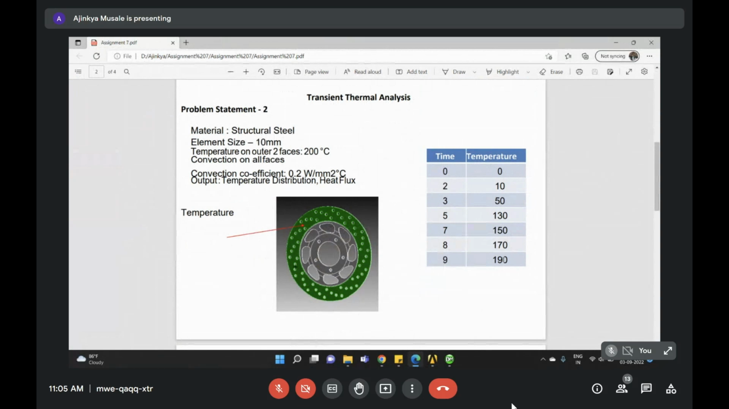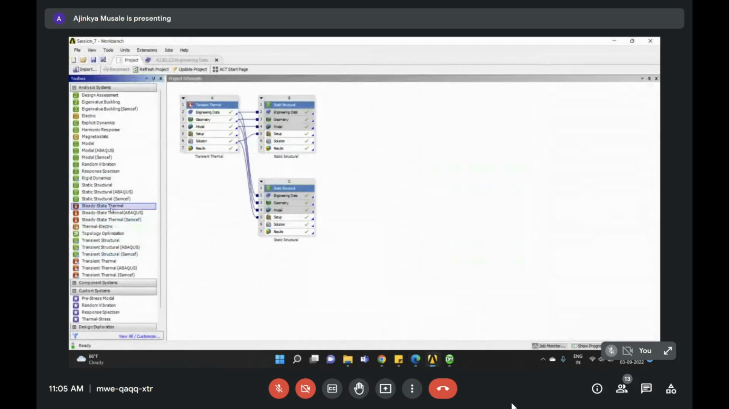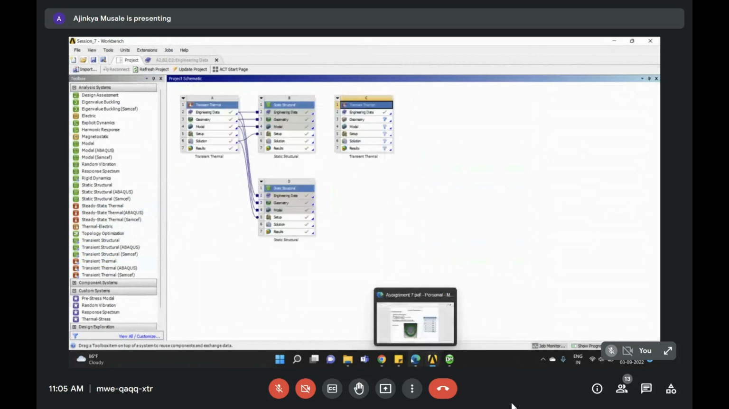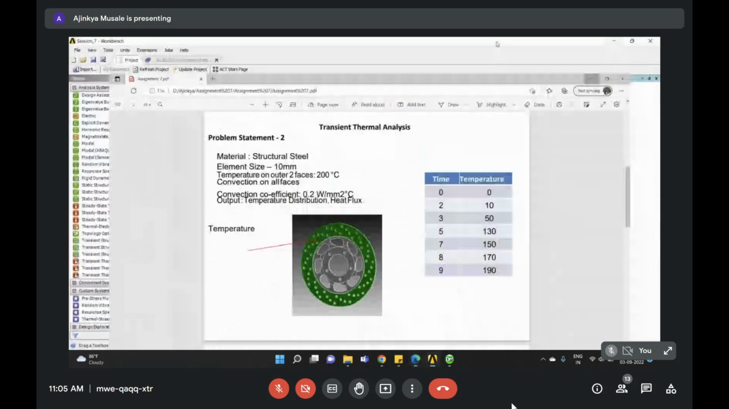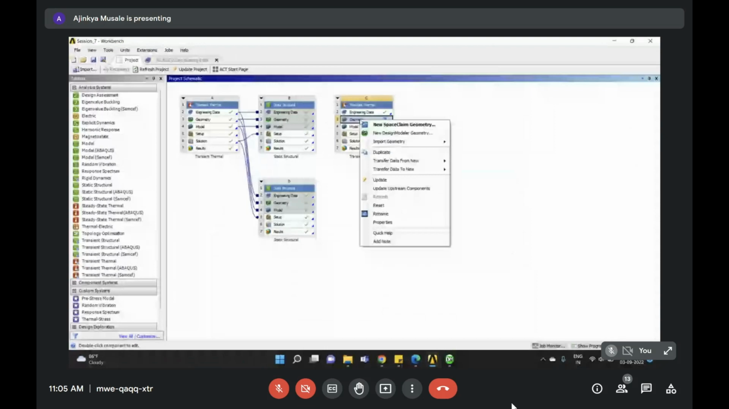Okay, now I just go to the transient case. Just double click on it. Just check the material. I have structural steel, that's fine. There is one more option in design modeler, but it is valid only for 3D bodies. So it is not valid for 1D elements, or shell elements or maybe surface bodies.